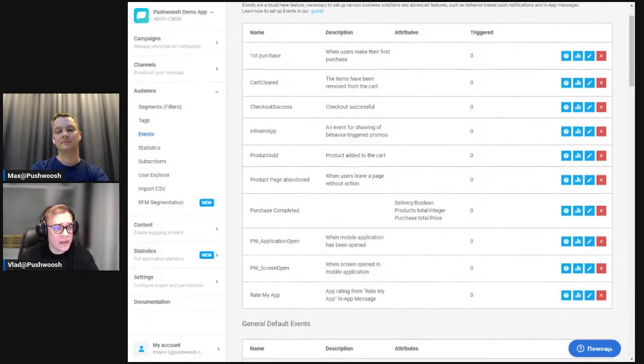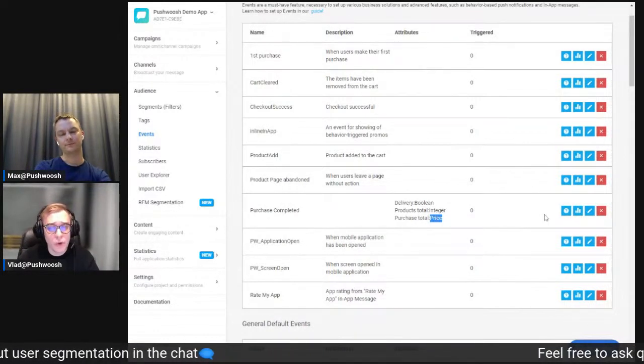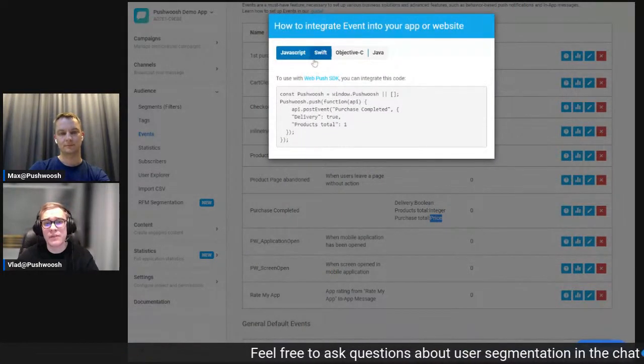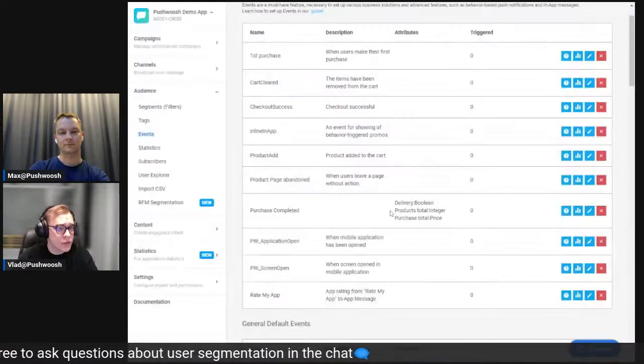I already do have this custom event. It's called purchase completed. Just a small example of how you can use attributes. The delivery attribute is a boolean, which means you can send information to Pushwoosh regarding whether it's going to be a store pickup or delivery is needed. Then the total amount of products inside this purchase, and the purchase total, which is the price that the user is paying inside the application. After we have set up this event inside the control panel, as I mentioned, you will have to implement this inside the application. But we do have small snippets of code that you need to implement in the app just to help you out with this integration.